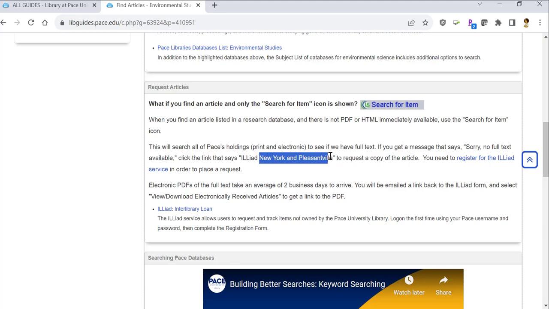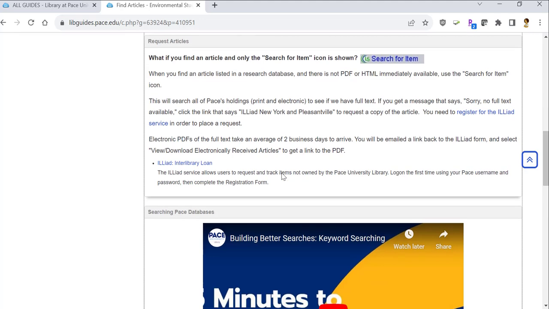New York and Pleasantville patrons, you can request an article using a service called Iliad Interlibrary Loan. This is a service we provide where we will get the article PDF for you. It could take 2 to 3 business days to do that. To request an article using Interlibrary Loan, you do need to first activate your account.